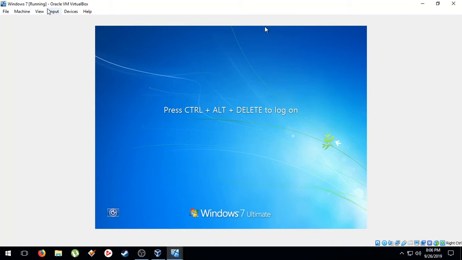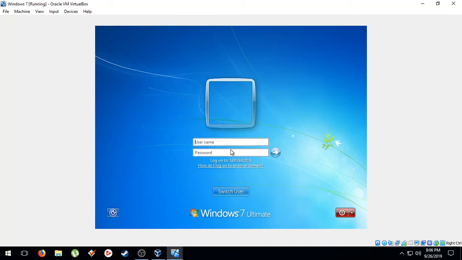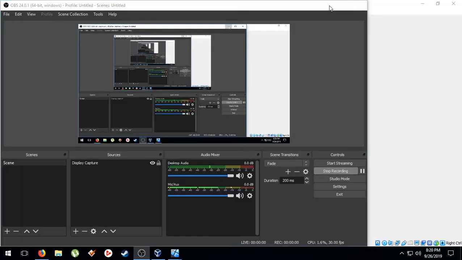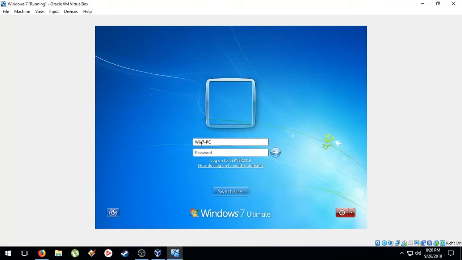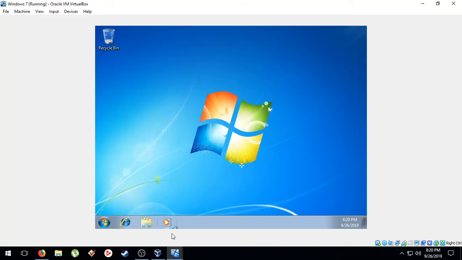Right, so now we're going to input the Control-Alt-Delete. And instead of logging in as a regular user, we're going to log in as an administrator. Right, so it's capital Windows 7 / and common Windows 7, and the password, this password here, and we'll log in as the client.